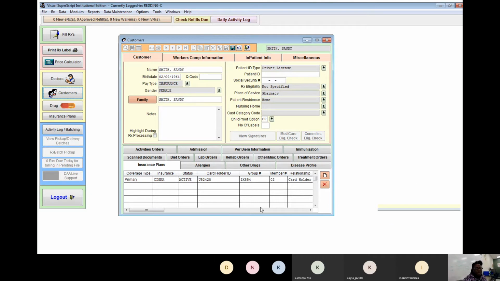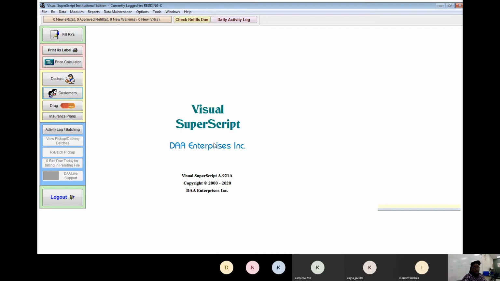At the end of putting in any information, you want to make sure that you click save, and then you can click close. So now that I've shown you how we go over adding insurance to a patient's profile, let's next learn how to look up a patient's profile.